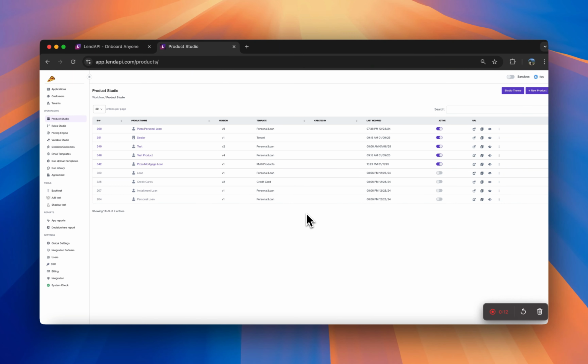In this series, we're going to be diving deep into our decision engine as well as our pricing engine. We're going to be utilizing the functionalities and features of these two engines to build out one of the more complex lending products, specifically a mortgage loan.